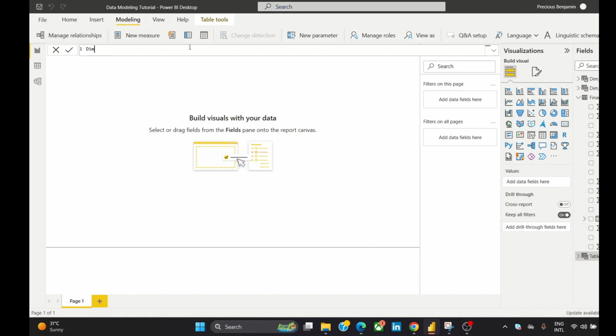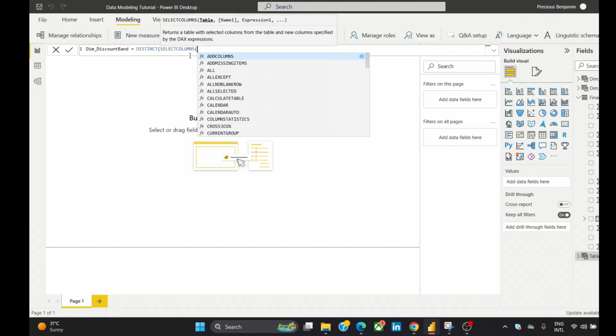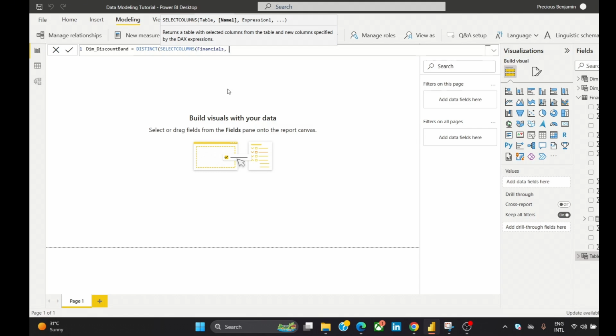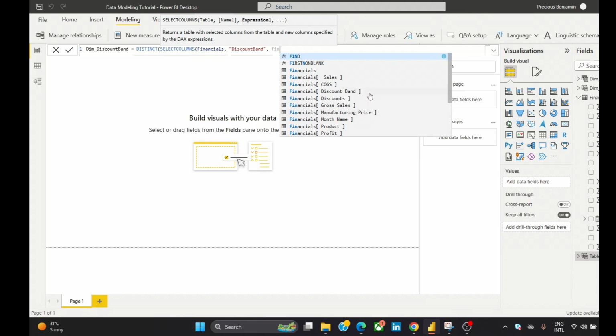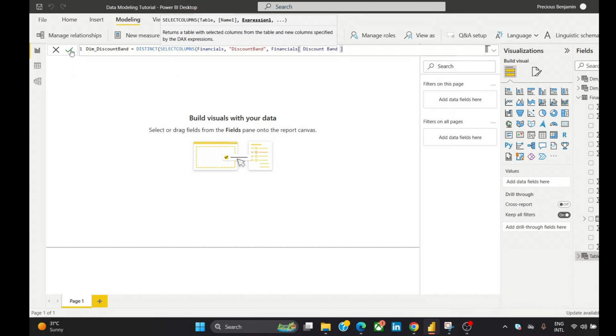So let's call this dim discount band. So this should be equals to distinct select columns, then financials, then comma, discounts. Okay, sorry, discount bands, discount band, then financials. We look for discount band, then okay.